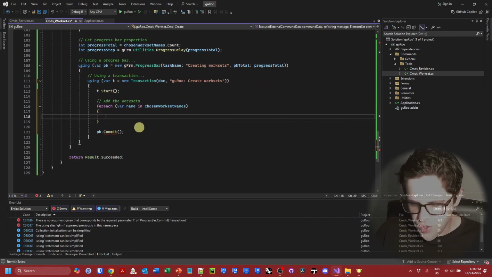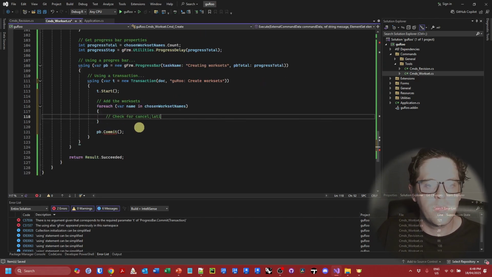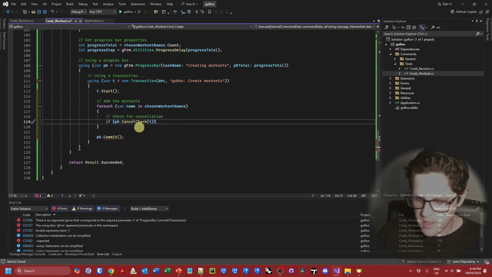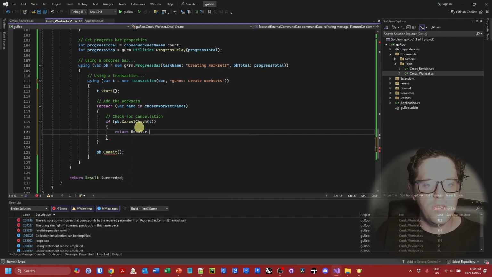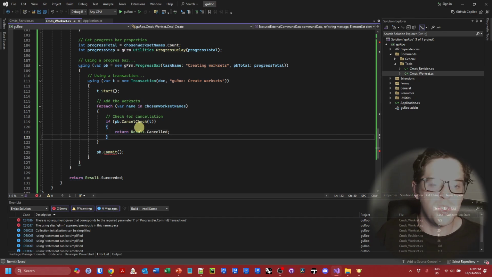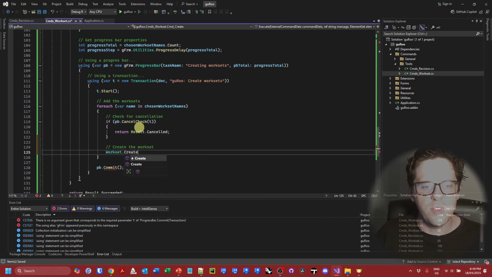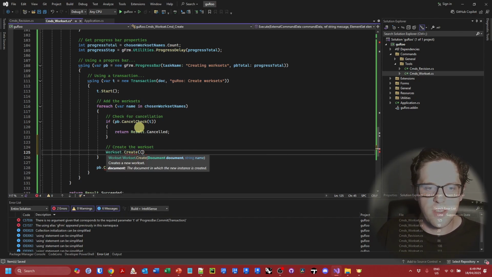So first of all, we need to check for cancellation. Given we have a progress bar that can be cancelled, so I'll say if pb cancel check, and I'll pass the transaction to it, because if you recall correctly, this actually rolls back the transaction as well as cancelling. But we will return result cancelled if we encounter a cancellation during this process, because we just want to stop at that point. But then we'll create the workset. So we can use the workset class to do this. Workset.create is the method we'll use. And in this case, it's going to ask for two things, the document and the name.